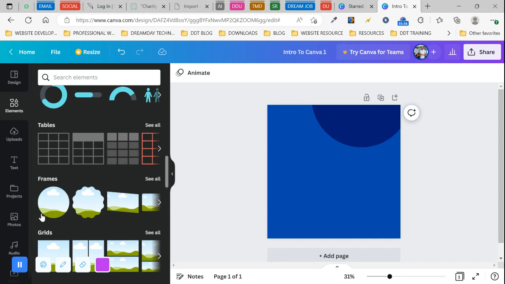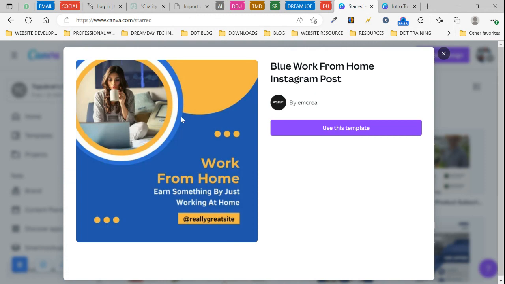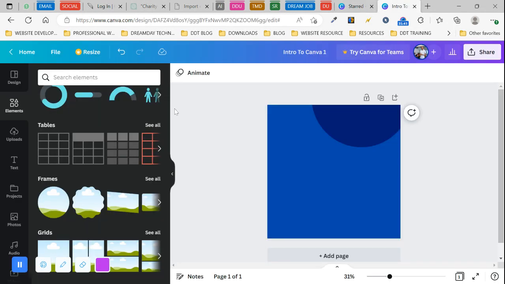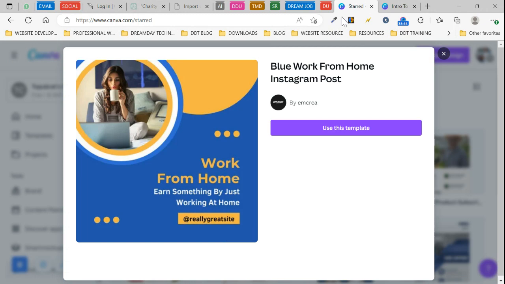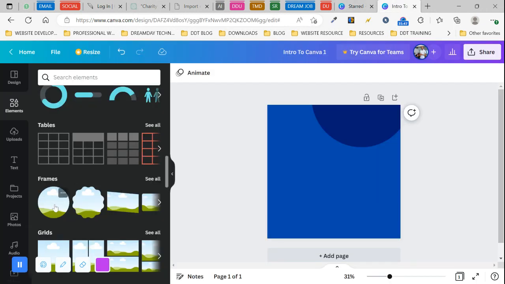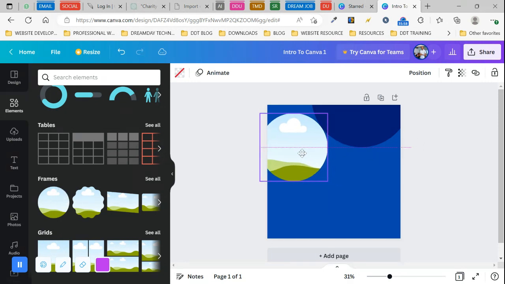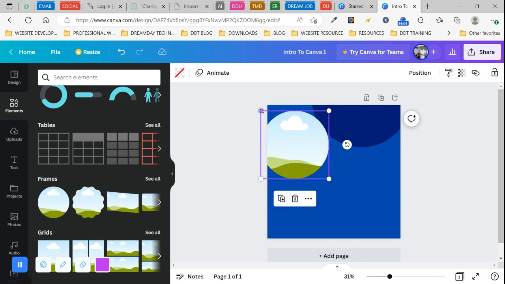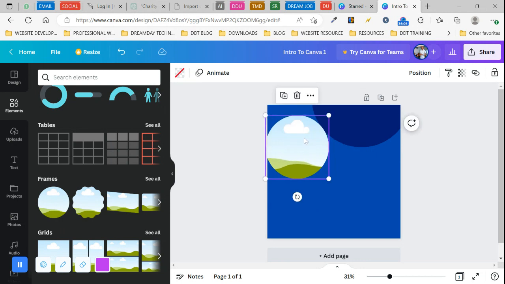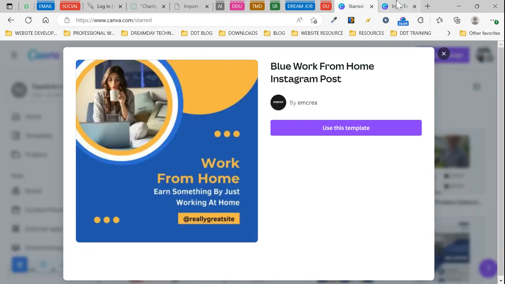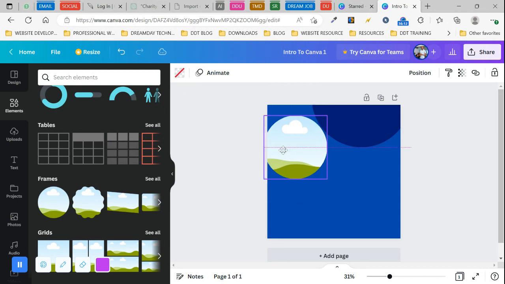So now we're looking out for a circle frame, where we can insert our image. So we go to a circle frame, we click on that. You go to elements and scroll down and go to frames and insert a circle frame. So I'll move this circle frame here, maybe reduce the size and move this here. Let's take a look at the example. So maybe this is okay.